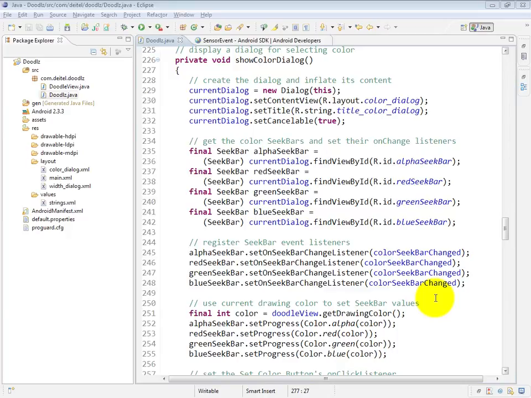Method showColorDialog is called whenever we want to display the color dialog for the user that allows them to change the current drawing color. And of course that occurs when the user opens the app's context menu and then touches the option for setting the color.